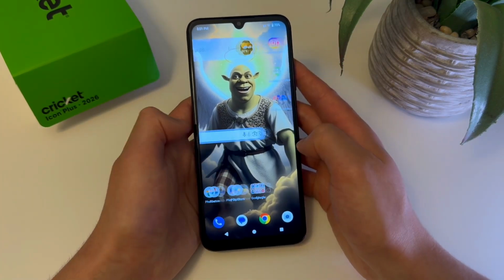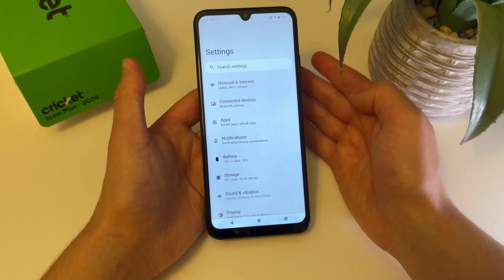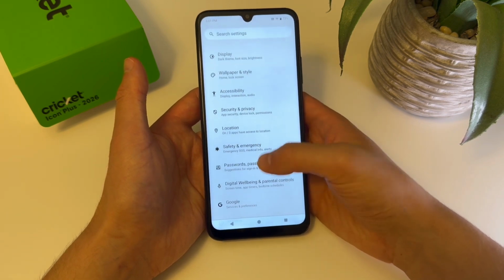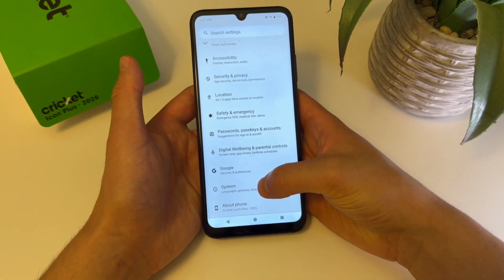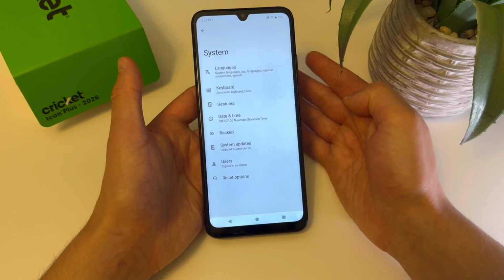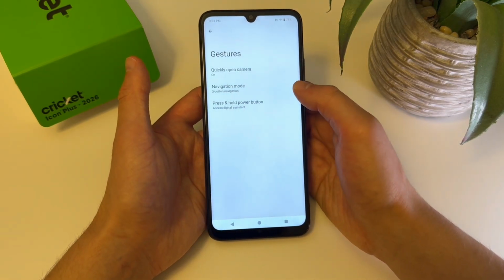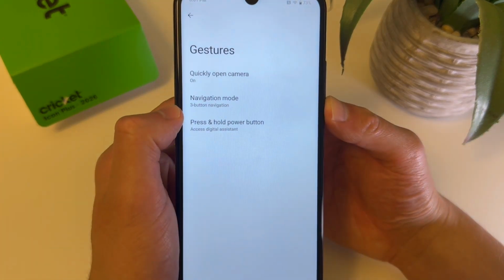To get to this, we're going to go to settings. Then from here, we're going to go to system. So it's going to be all the way at the bottom, so right here. Then from here, go to gestures. And from this menu, go to navigation mode.